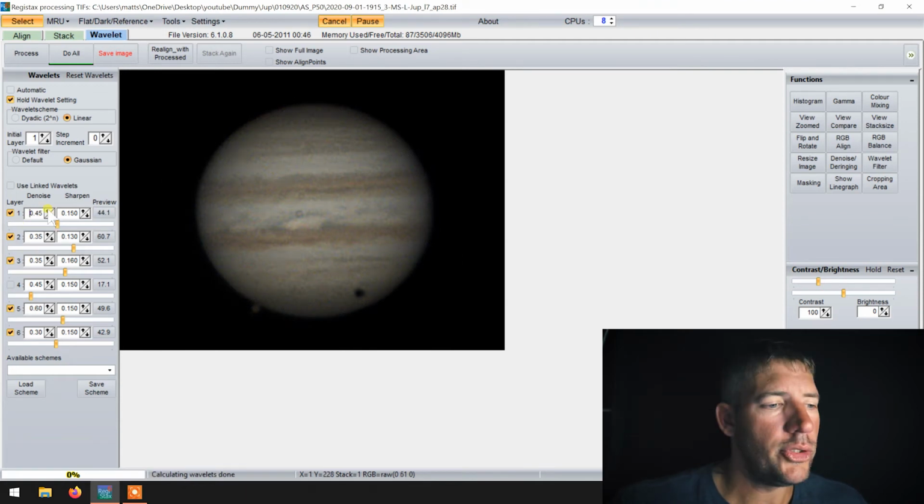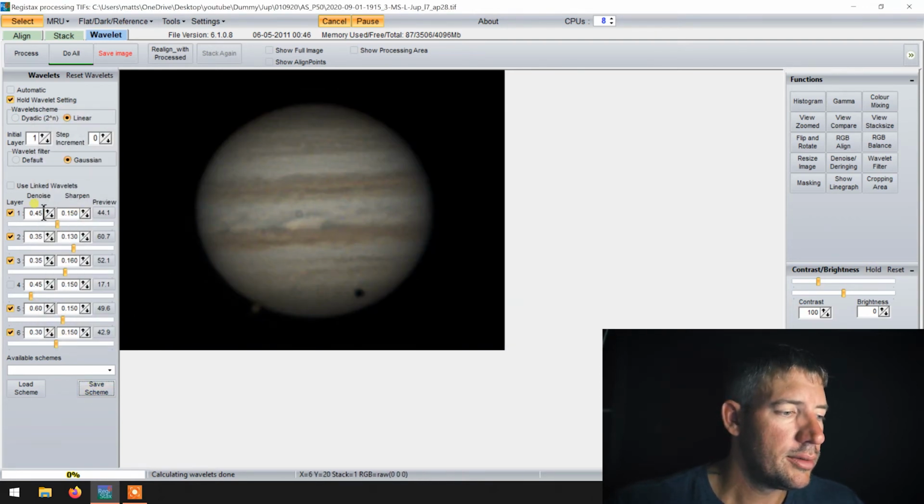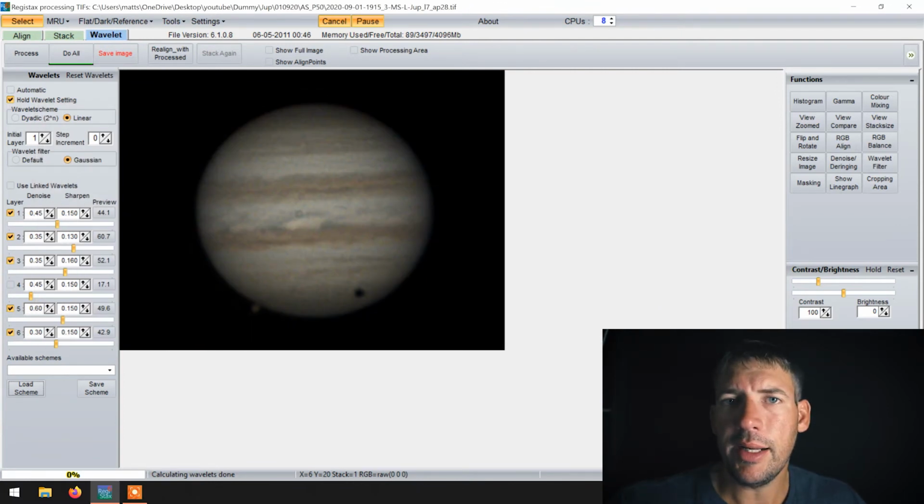Now let's just say you get to a point, you love it, and you took your 3 to 5 to 8 sequences for WinJupos, or you're doing an animation and you want everything to be the same. Well, what you can do is save these settings as a scheme. Then I can come in later, load that scheme, and it'll make all those numbers just reappear magically again. It comes in handy whenever you're doing several sequences or an animation. Instead of having to write down your settings, you just save it, click that button, and apply it to each of them whenever you bring them in.